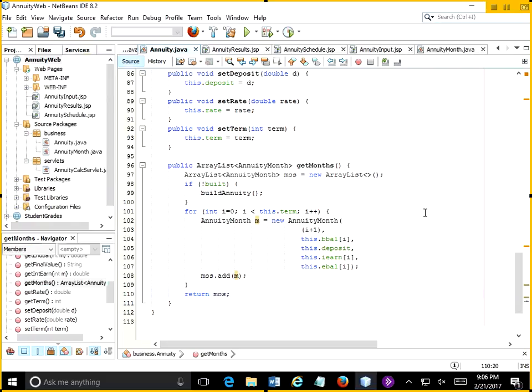So we're still only thinking of one annuity, but now we've got 12, 24, 36, however many months the annuity is going to run. We've now created a separate annuity month object that is a specific month, and we've collected all of those into an array list of months. And so the annuity class can get months to whoever needs it, and as it happens, it'll be our JSP page that needs it.